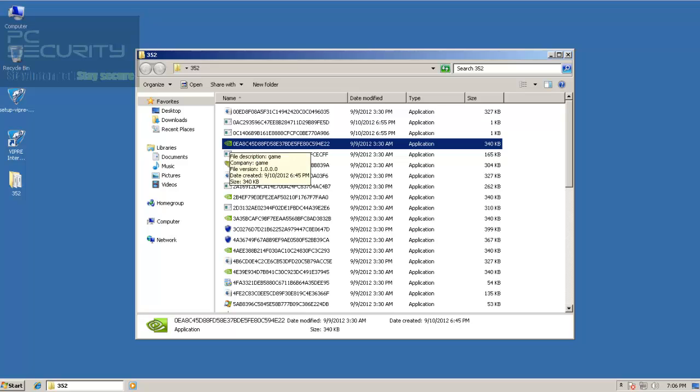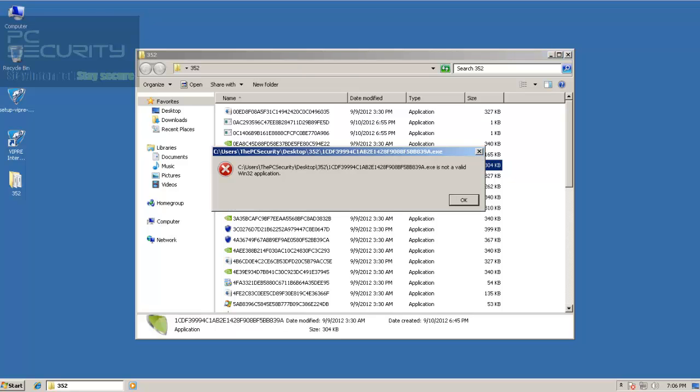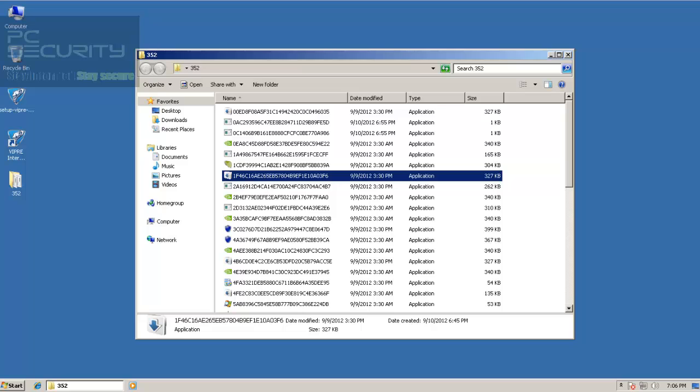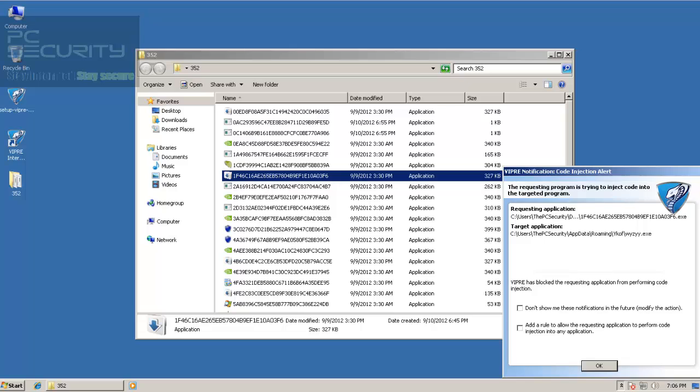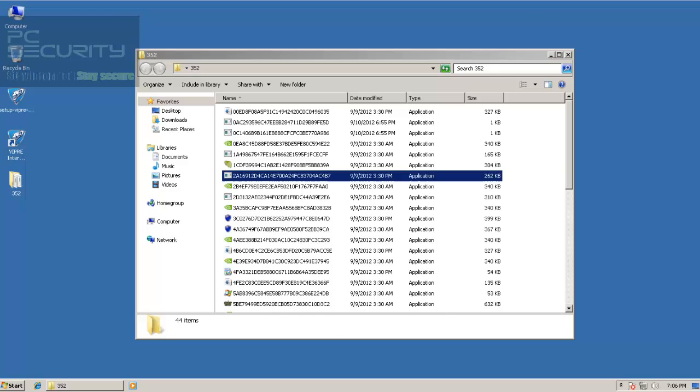This is interesting. In fact, this logo is the one of NVIDIA. So far, no response from Vipre. Okay, maybe it is blocking them from doing system changes and it doesn't always notify the user. Okay, right now it is notifying me. Code injection alert. The requested program is trying to inject a code into this program. Vipre has blocked the requesting application from performing the code injection. So that's it. It just got blocked. Now you can see it's trying to inject a lot of codes in here, but everything was blocked by Vipre.